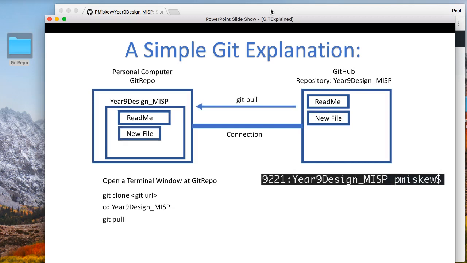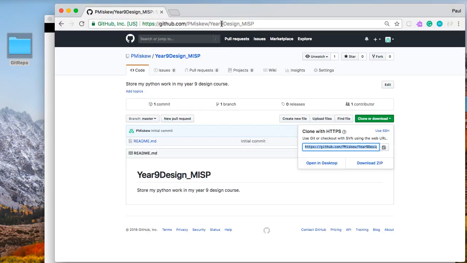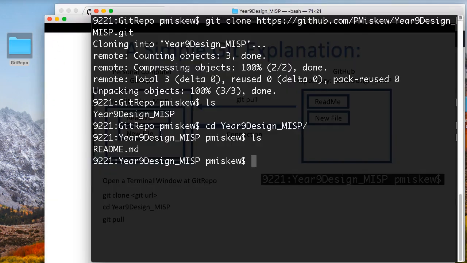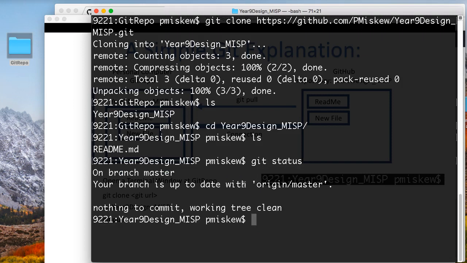So we did that, and we did that git pull. There we are. All right. So if I come in here and open up my terminal again, if I do git status, that gives me the status of it.